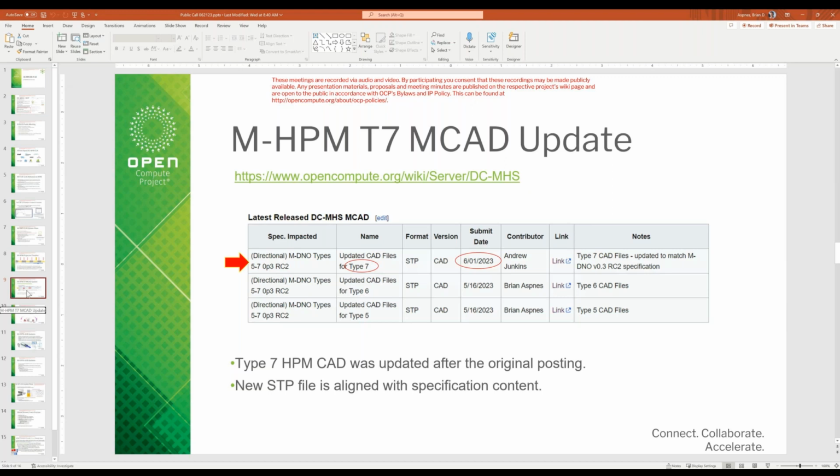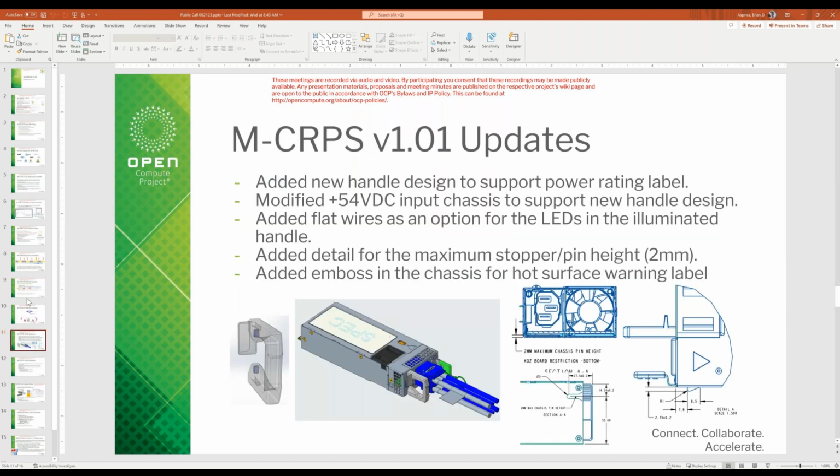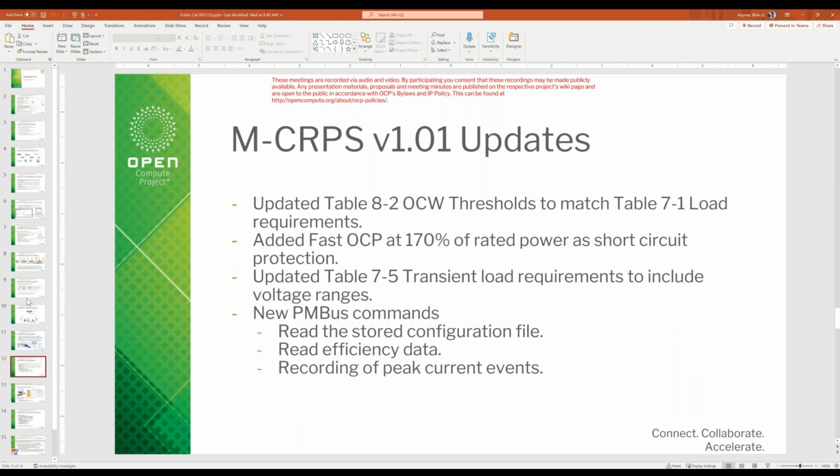For the CRPS specification, we're working on a similar 1.01, which will have some additional modifications and feature adds that were missing. There were some table updates and some updates to some of the voltage ranges and PMBus commands. This one is not yet available, and we're just reviewing the final version this week. I think the target is one week from now, we would have this up on our wiki for the external community.